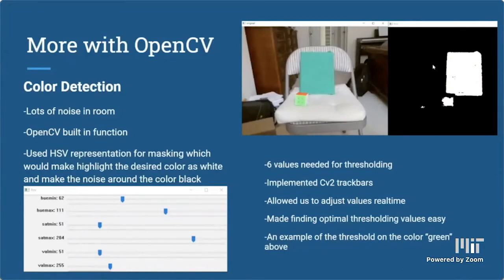So to do this, we needed to incorporate thresholding into the masking process, which is an image processing method that creates a binary image based on 6 values of the pixel intensity of the original image. We could find these 6 values by incorporating a CV2 trackbar, which allowed us to control these 6 values in real time, which made finding these optimal thresholding values extremely easy. An example of thresholding for the color green is shown here, where you can only see this green blob and the green side of a Rubik's cube in the binary image.